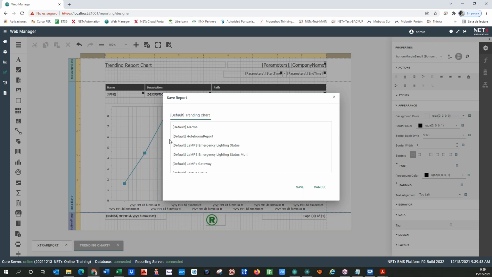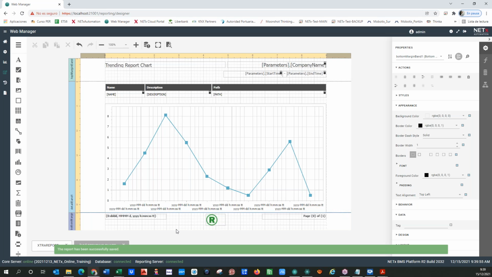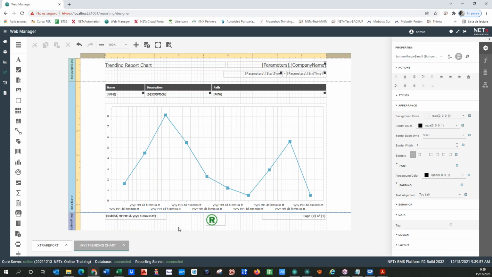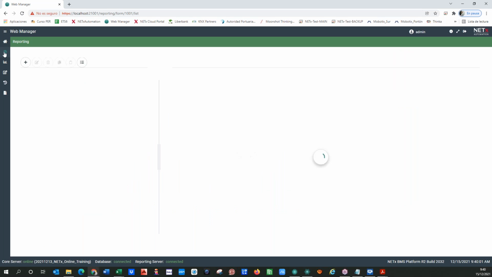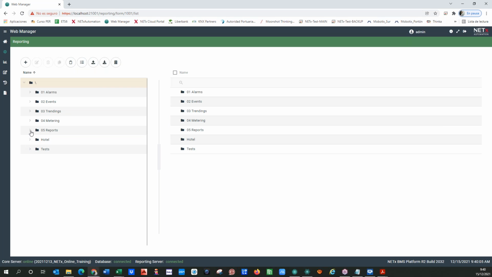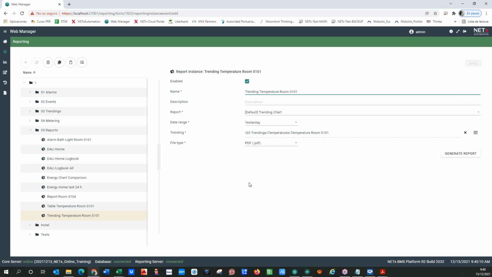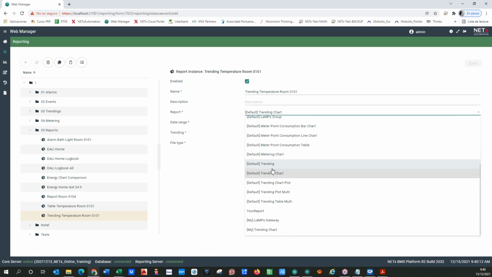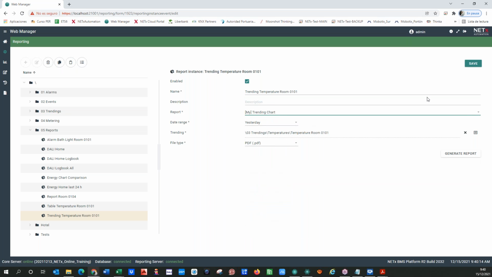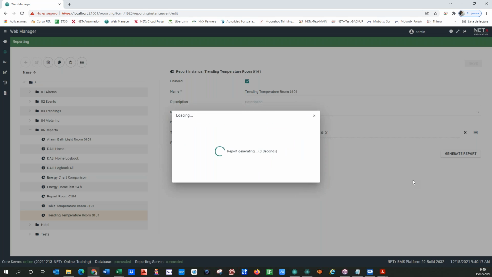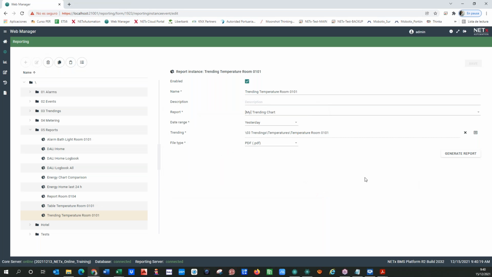My trending chart. So you now have a trending chart with your company logo. The rest of the things we assume are useful, so we don't have to do anything. If you want, you can redefine, for example, the report for the trending temperature. Instead of the default trending chart, you can select my trending chart, save and check. So you just have to do this to have your own report.